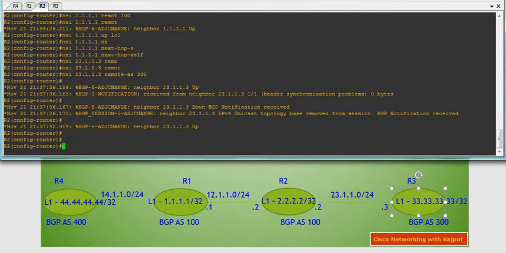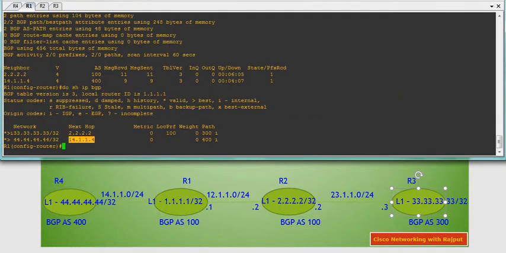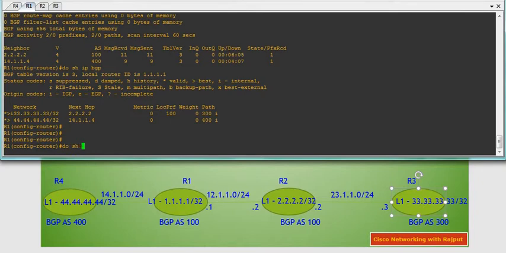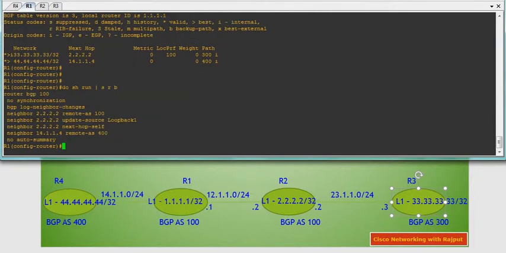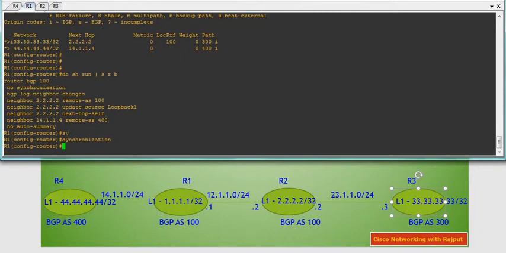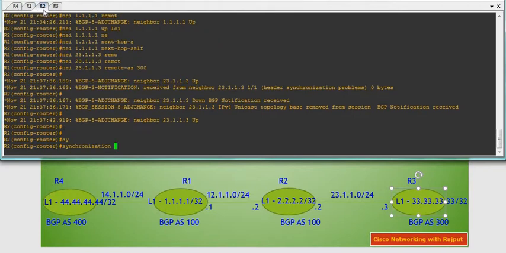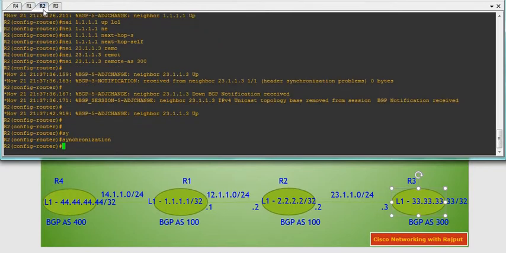Well, let us first go to router 1 and see if we enabled synchronization or not. Do show run section router BGP. Synchronization is off. Let us enable synchronization on both the routers, R1 and R2, because these are the key routers for us. Both of these routers are playing the role of transit AS. Let me clear the BGP sessions.